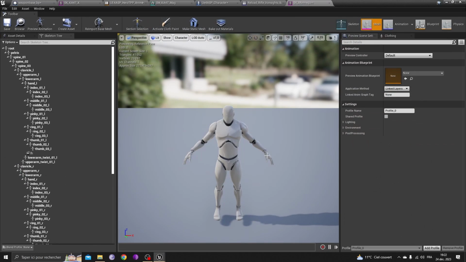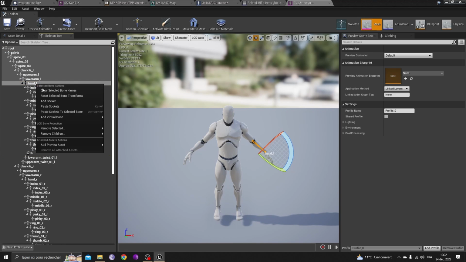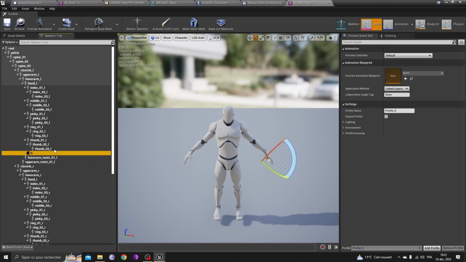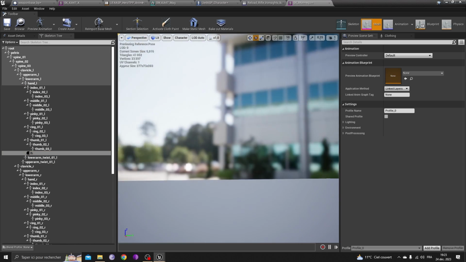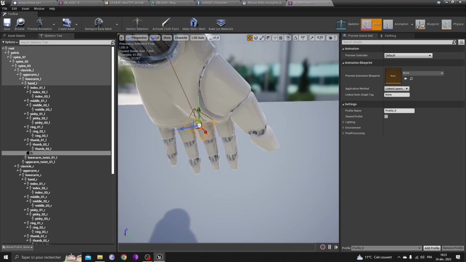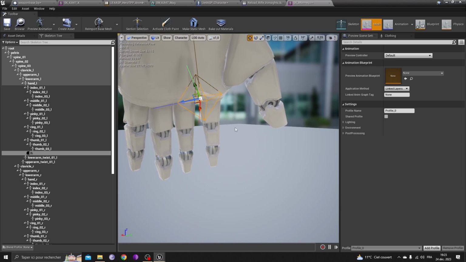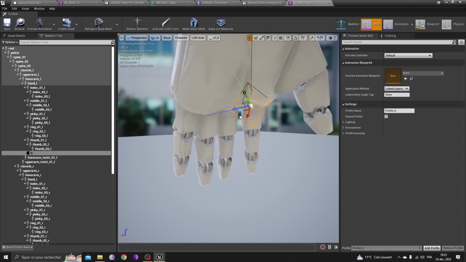Sorry, it will be on the left hand. So what we are going to use is a socket, as always. We are going to add a socket on the left hand. Add socket, name it left hand LH, and put it right on the center of the hand, because this socket will give its orientation and location to the removed magazine.